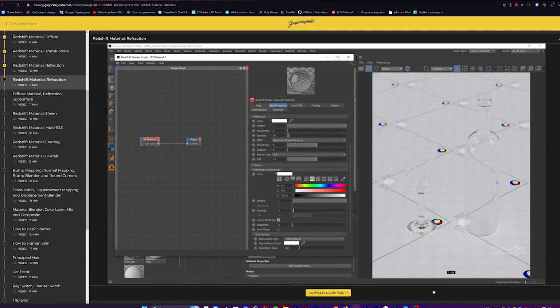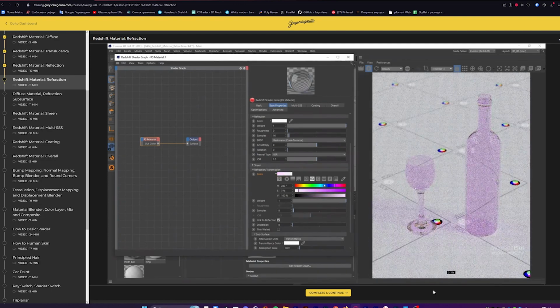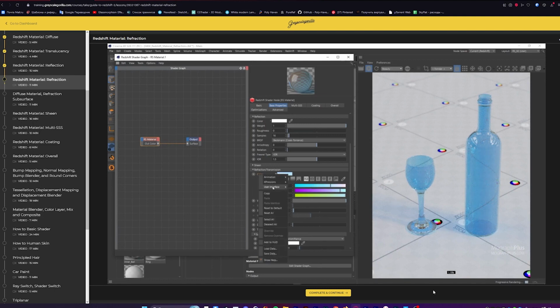We can use any other color to get a colored glass if we wanted, maybe green, blue, or any other color that we want here. In this case, I'm going to use a pale blue color with the RGB values of 179, 227, and 255. And this will result in a uniform sort of fake coloration of the refraction component of the shader. For now, let's change the color to white.